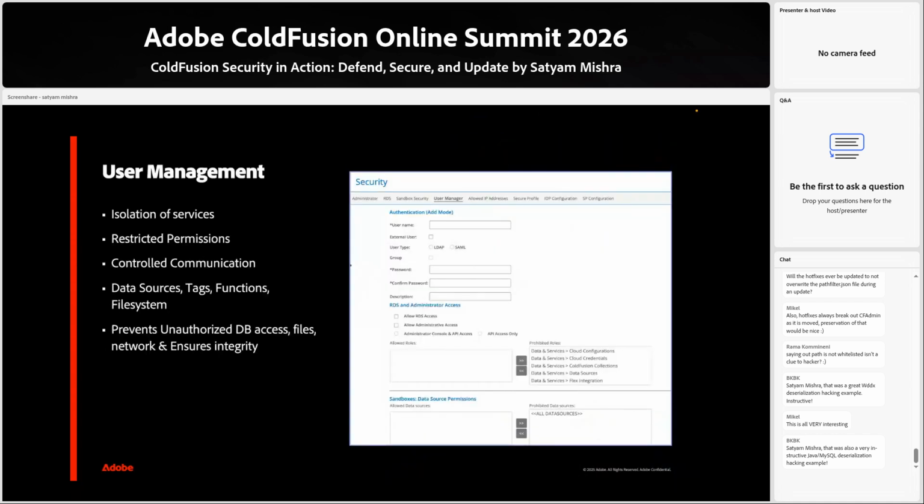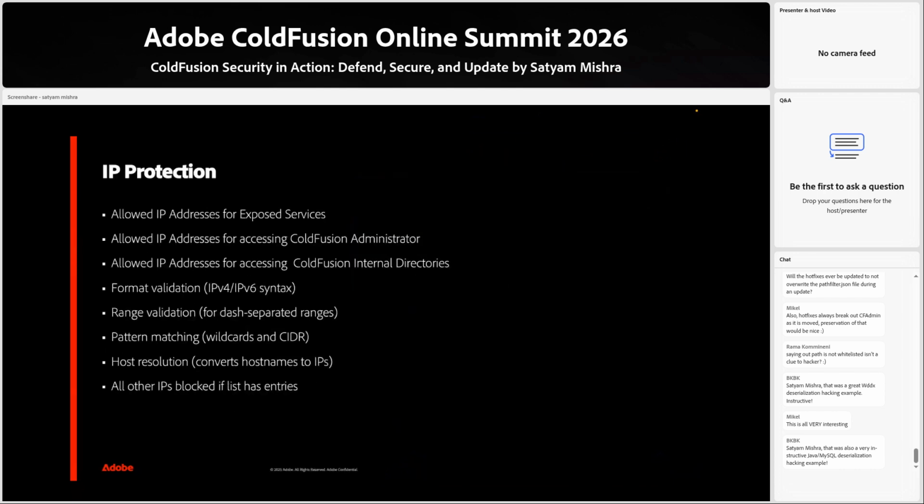User management: good practice says that you should have multiple users with different levels of roles and permissions. Not any one user should have all kinds of roles and permissions. So that distribution of roles and permissions should be there. In the security tab, you have the user manager where you can create different users, and now external authentication, LDAP and SAML, has been introduced, which makes login authentication and authorization more secure.